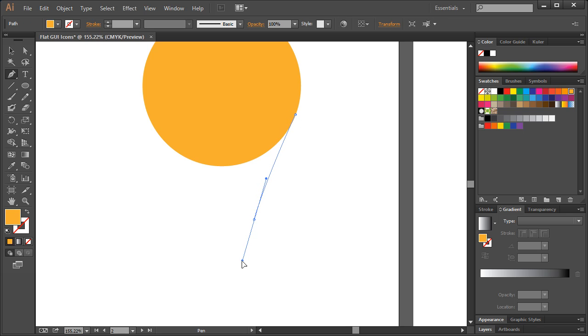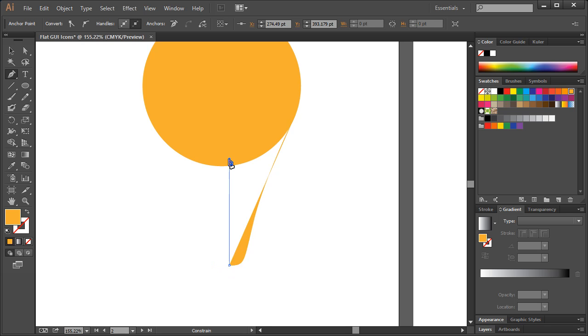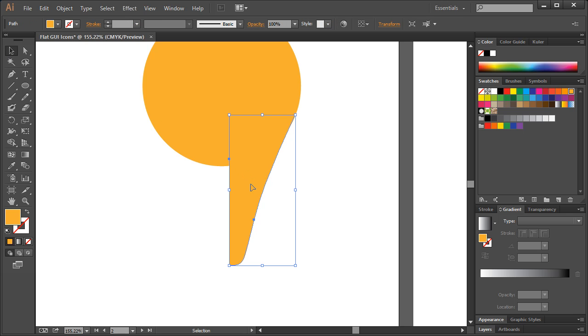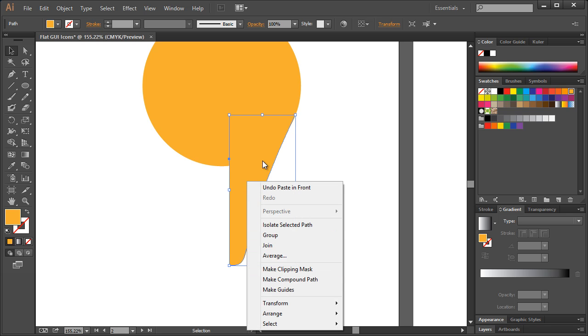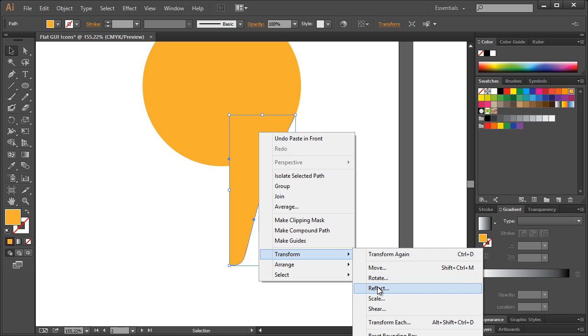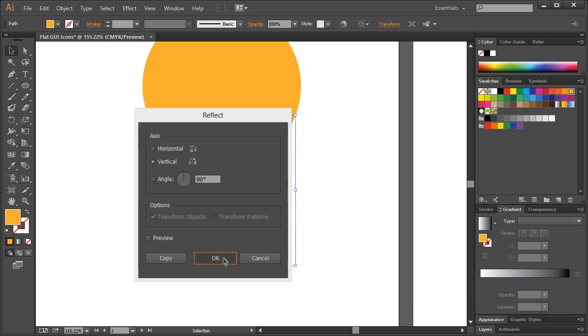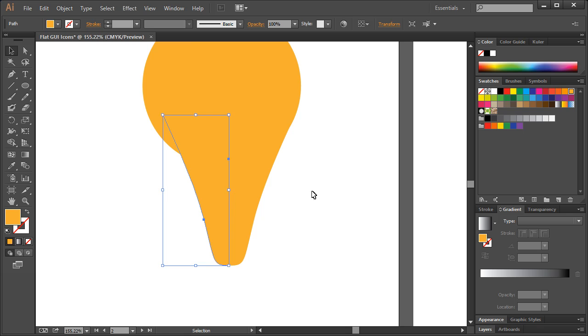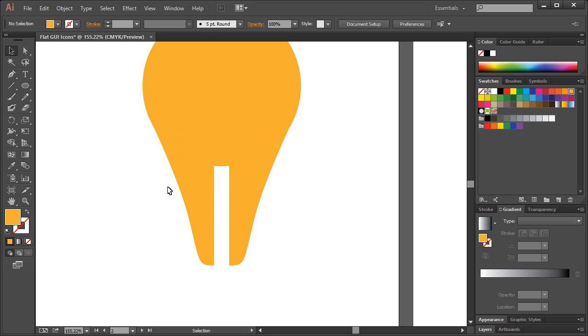Alright, and end it right around here. Alright, so once we've done that, we can end it right around there, and then what we'll do is hit Control C and Control F, right click, transform, reflect, leave it at vertical and hit OK, and move it right around so it meets the other side of the edge over there.